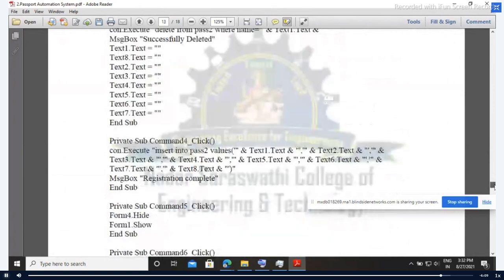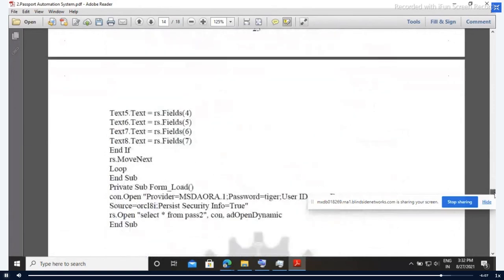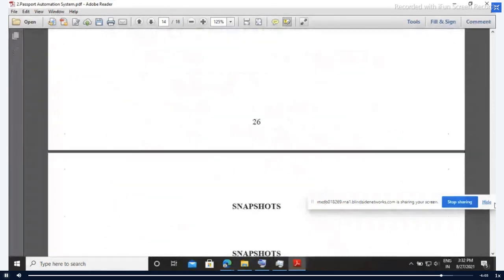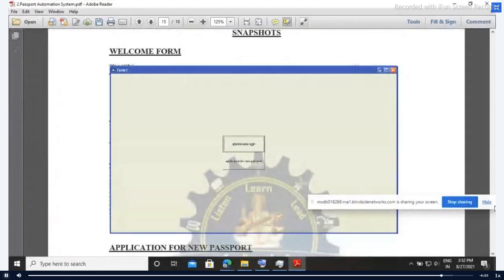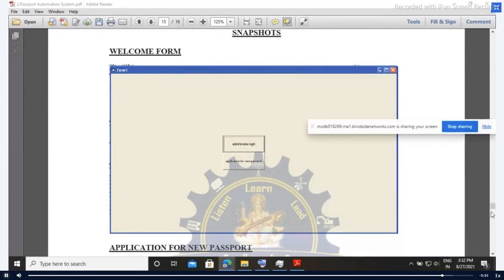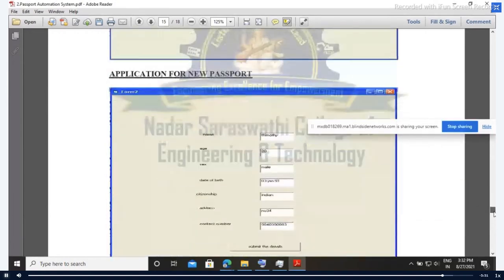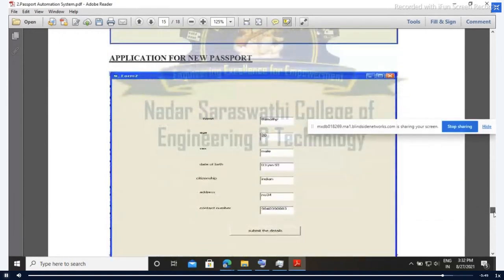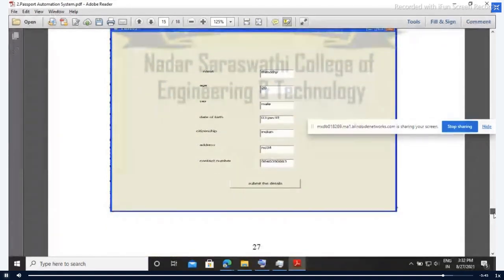After that, you have to create the front end. You have to create the front end using NetBeans or Visual Basic. You can create a front end like I am showing you, and you'll be entering the name. So you have to create the entire project.